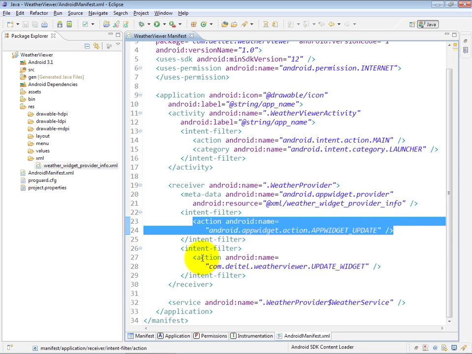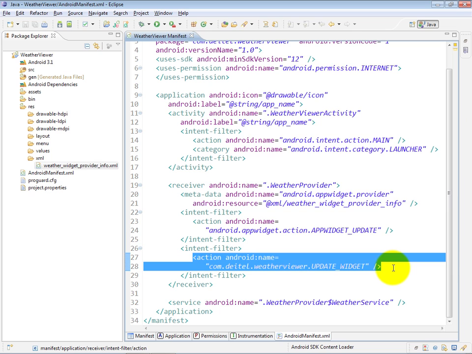Now, separately, we have another intent filter, which is actually for an action that we're defining within the app itself. If the user changes the default city, then we want the widget to display the information for that new default city. So the app at that point will broadcast a message that the widget can respond to change the default city for the widget, and then load up the appropriate weather data.